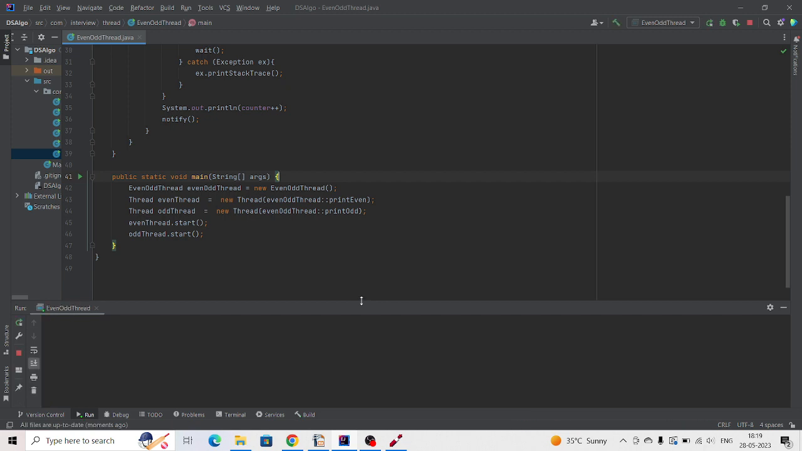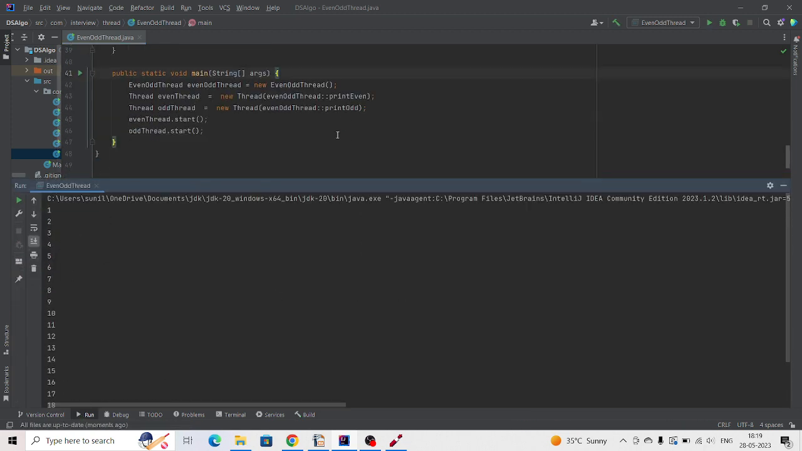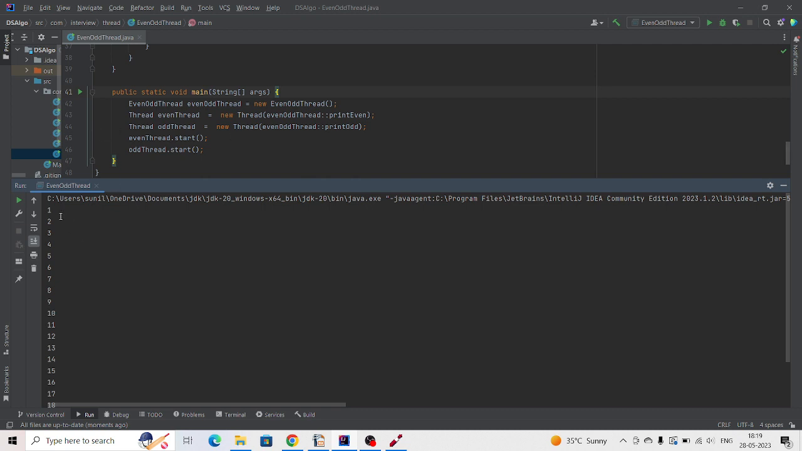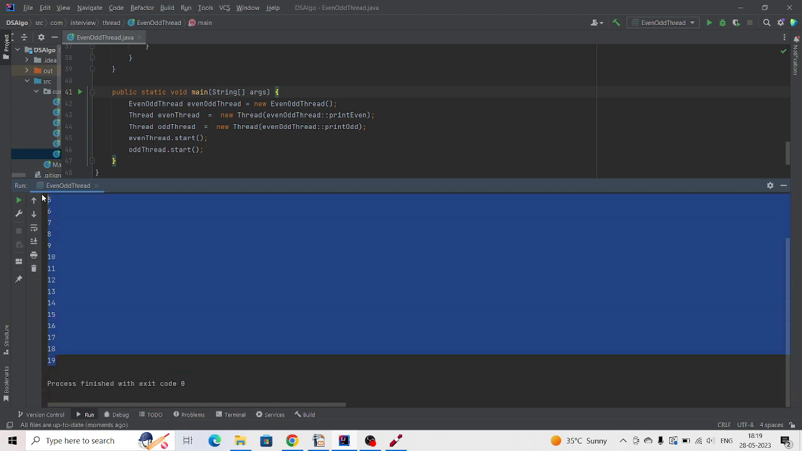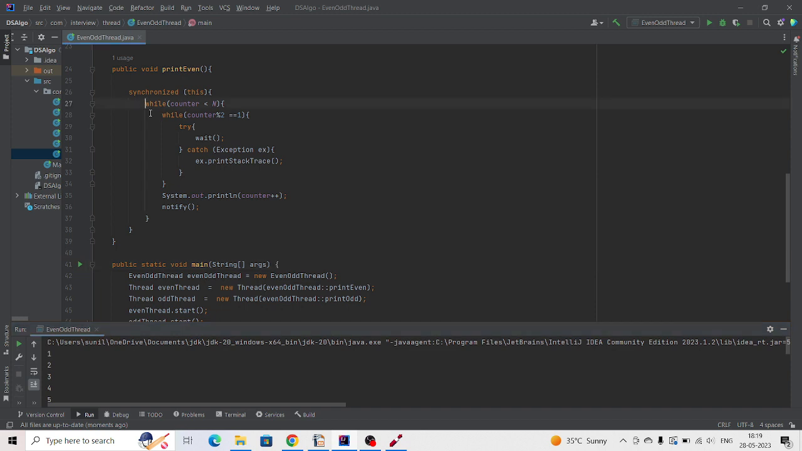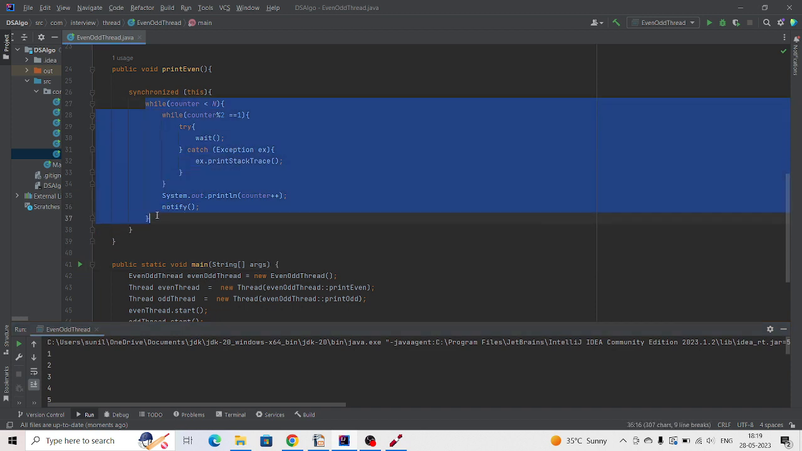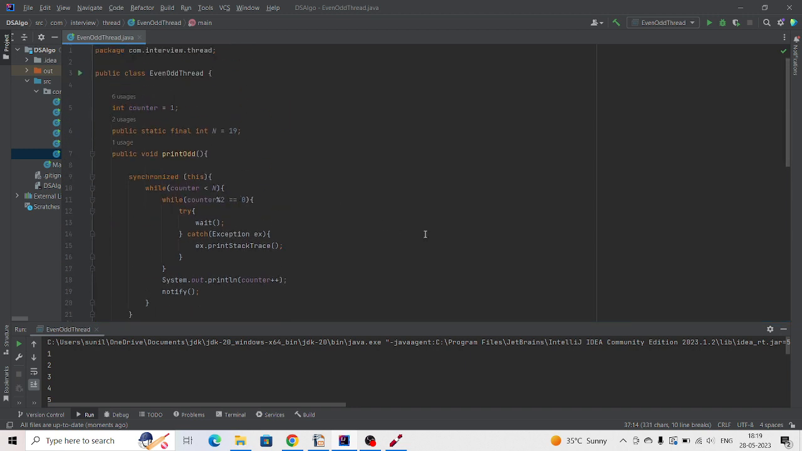Very simple. If you see here, I have started both the threads and we got the sequence 1 2 3 4 up to 19, since after the 19th I am skipping this one. Okay, so this is the condition I just wanted to explain.